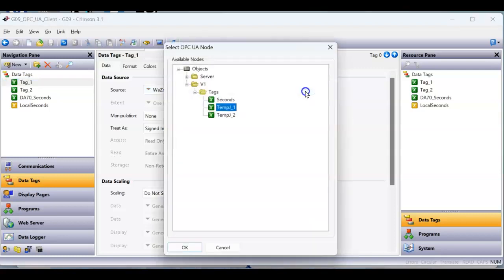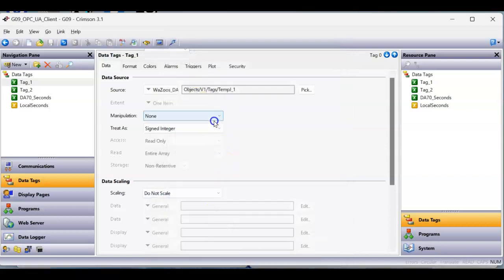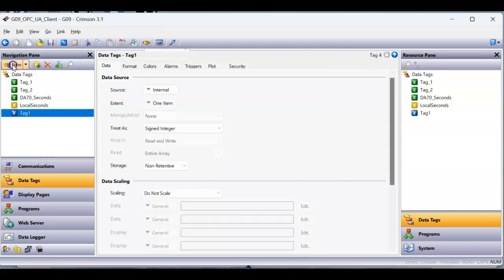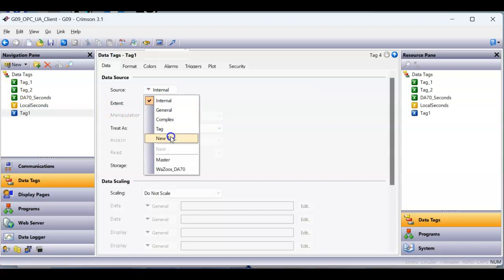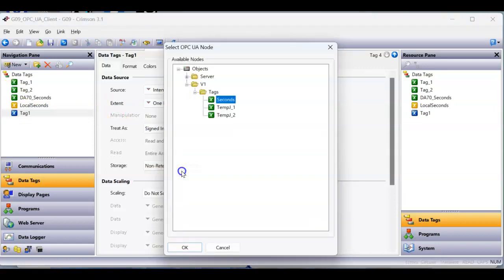And you can do that by hitting the pick button, and you'll pick that, and here's where they're mapped to, those particular tags. Each one of those is looking at a different thing. Let me just show you. So if I go here, hit the pull down, you can see Wazoo's DA70 right there, and there's the tags, but I'm not going to map that one.